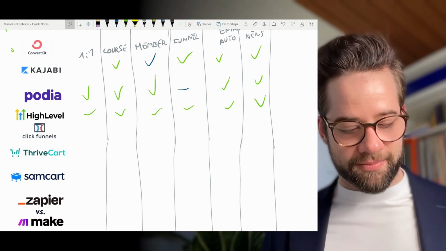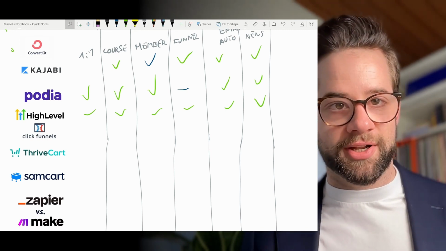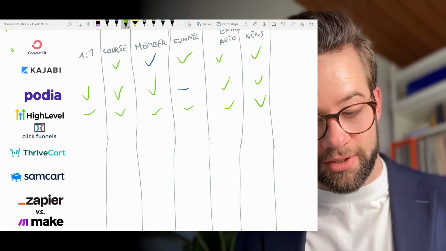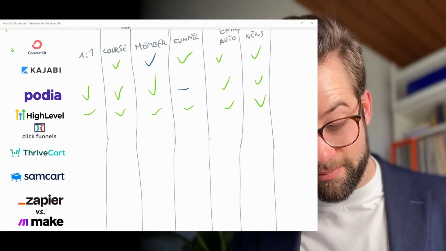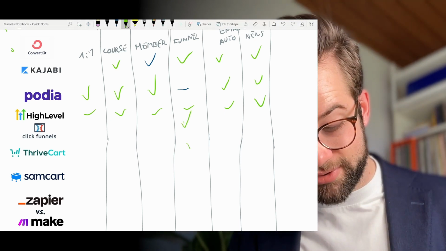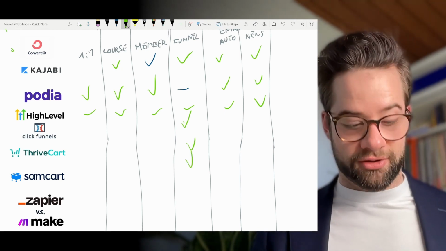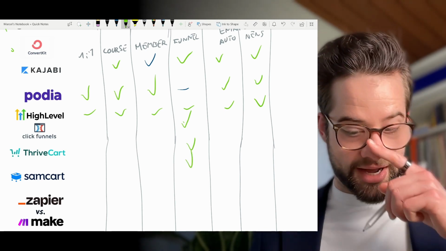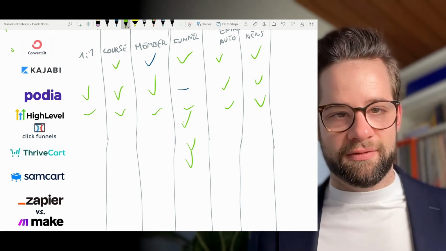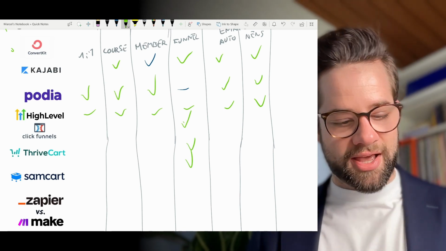ClickFunnels, ThriveCart, SamCart, these are 3 pieces of software that are primarily funnel builders. So in terms of funnels, they are amazing. They have a lot of templates. They all look really good. It's easy to edit the site. They have very nice checkout forms. It's nice for people to pay. That all works really well.